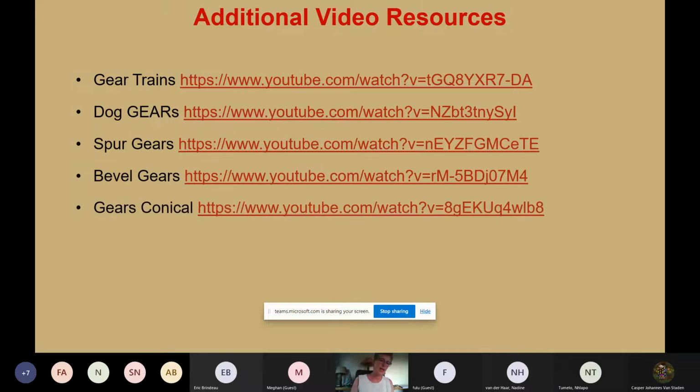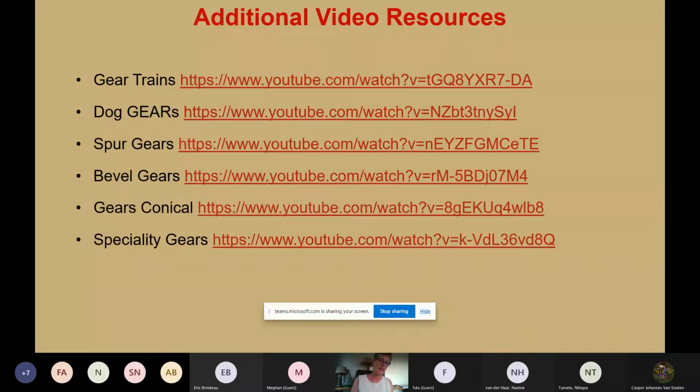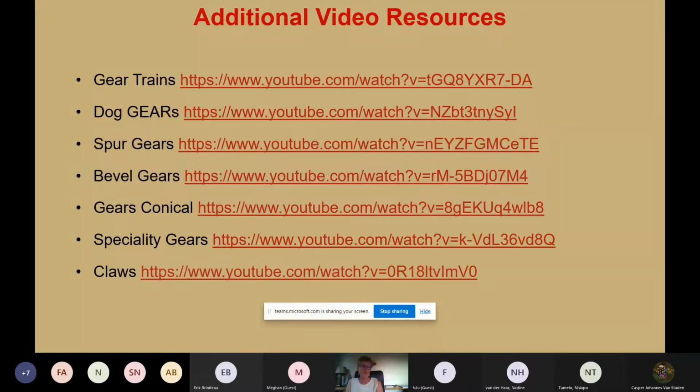Okay, so I've added here what feels like a gazillion video resources. But dog ears are really important, and I think you need to know about it and kind of work towards dog ears. Spur gears, bevel gears, it's good to know, but those are the basic ones. Dog ear is your next level. Claws, watch it if you want to.